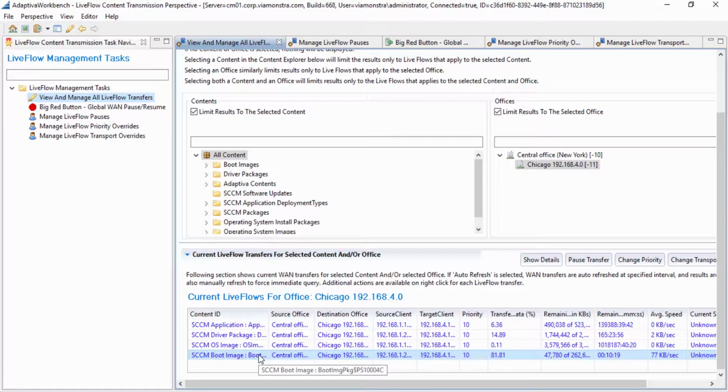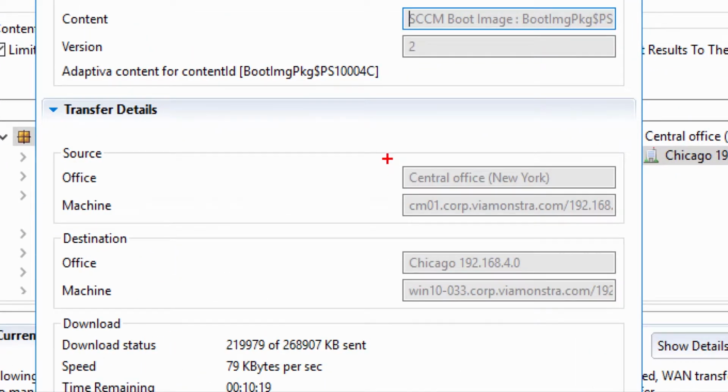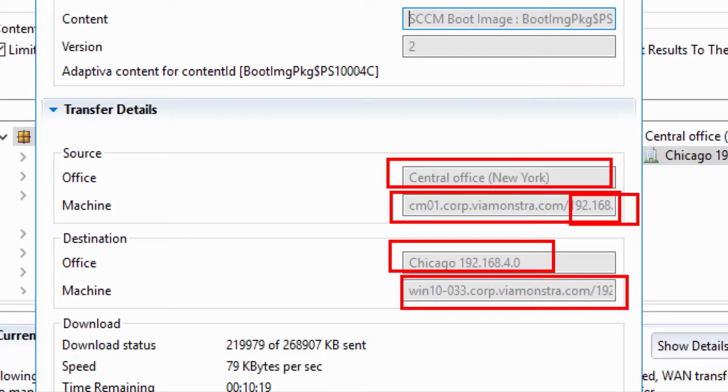As you can see, I have several different content types flowing across my WAN. I want to see the status of this boot image, so I'm going to show details. From here, I can glean a lot of useful information, such as the office that sent the content, the endpoint in that office that delivered my content, as well as the IP address. It is a little bit cut off here. I can see the office that the content is going to, down to the individual machine that's downloading the content. Again, this is cut off, but the IP address is actually available in reporting.